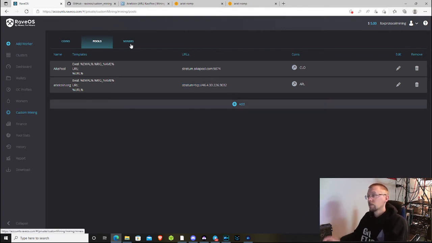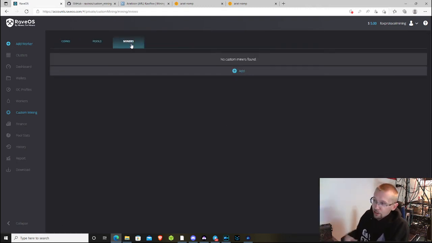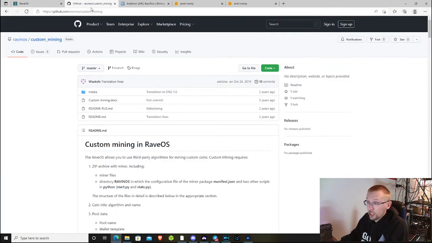Now guys, the more complicated thing, because this is not as straightforward as I would like it to be. You can't just click add and then select a zip file from GitHub and just upload a mining software. RaveOS requires a specific way to configure the zip files so that RaveOS can utilize it on the Linux software that it's using. So that said, they have an official GitHub for RaveOS custom mining.